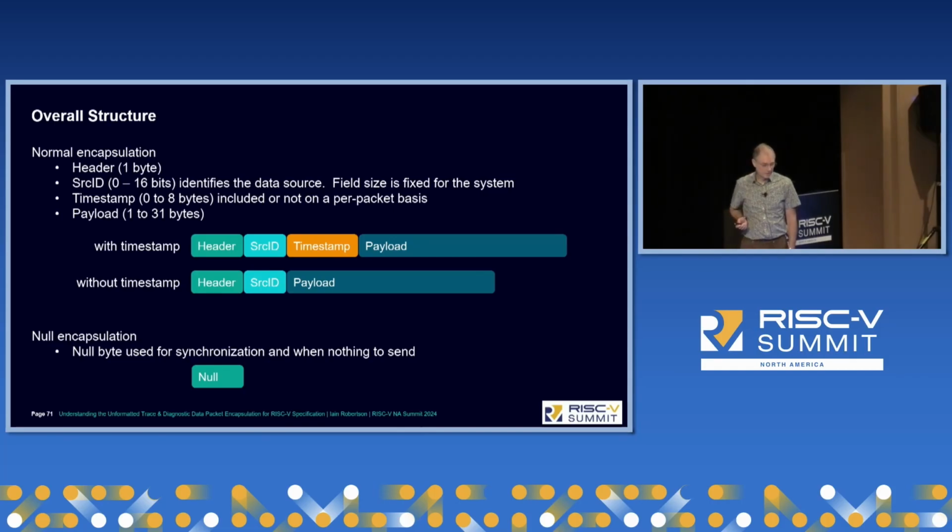There's also a null encapsulation. So this is used for synchronization, or when there's no data to send, if you need to do that. And I'll cover that a little bit more later on.